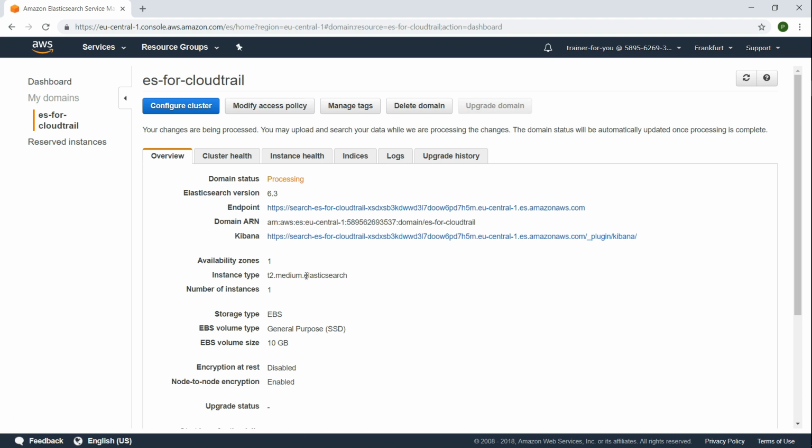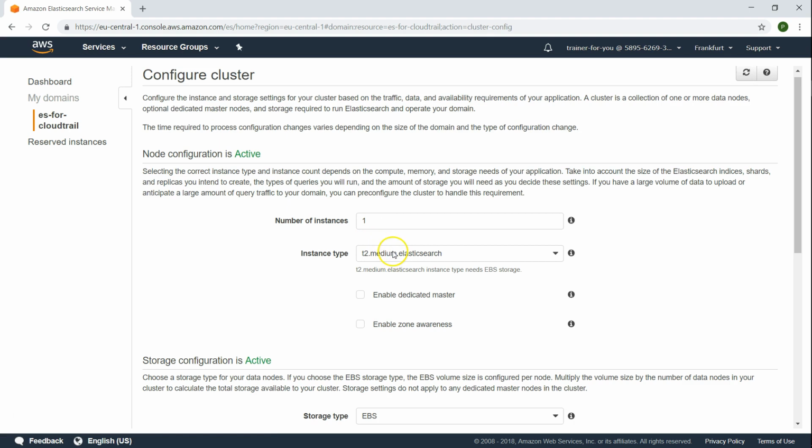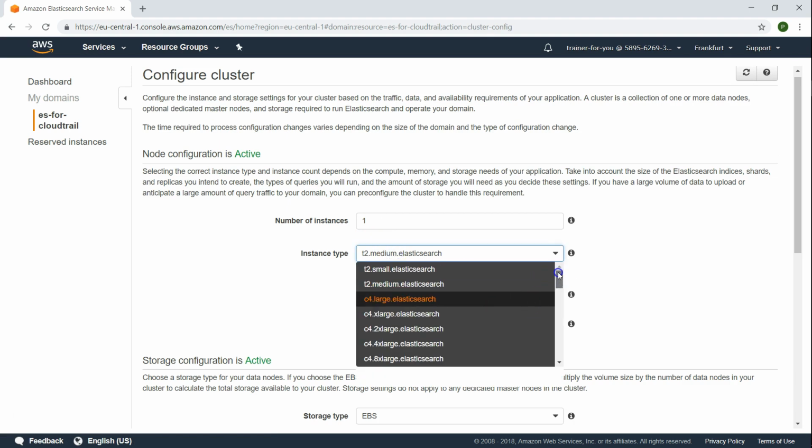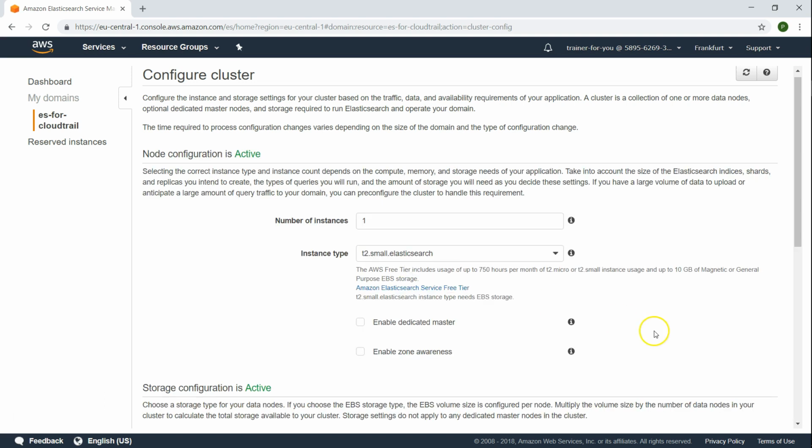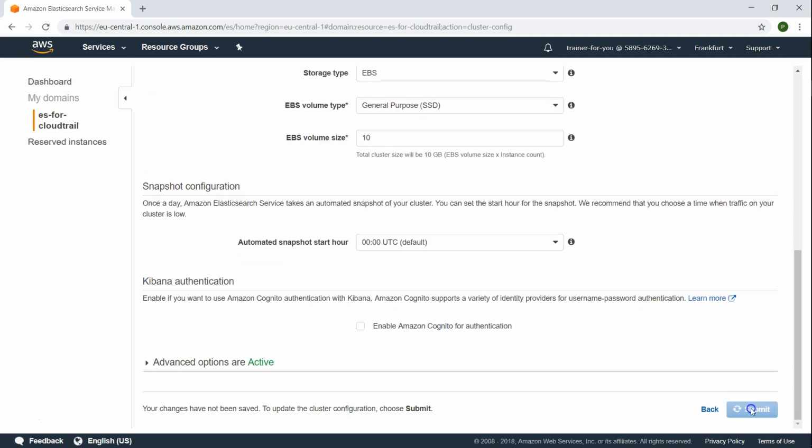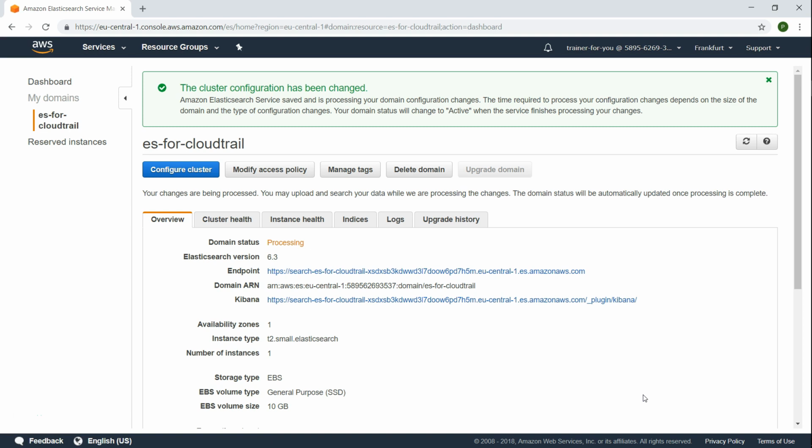So I want to resize this cluster to run a smaller instance. What I'm going to do now is configure cluster. And here I can choose an even smaller one. You can see there is a T2 small available. I'm just going to choose that one, come down and say submit. So that is how you do it from your GUI.